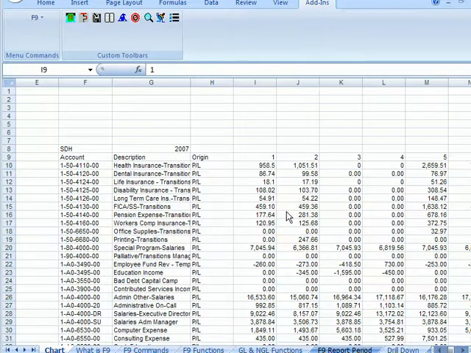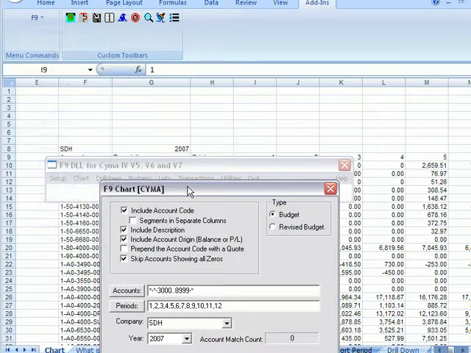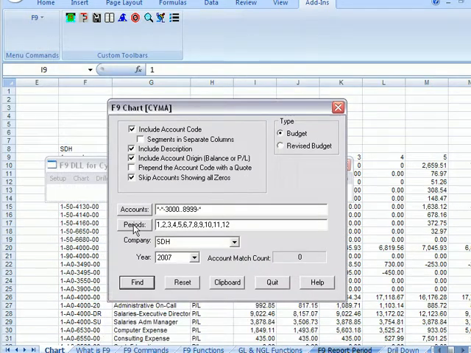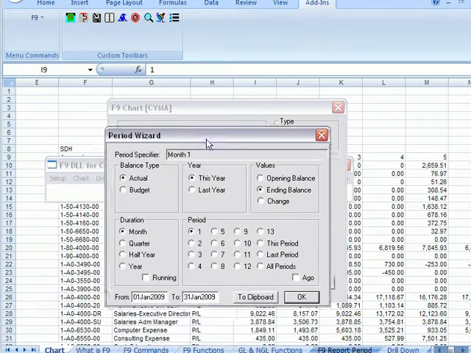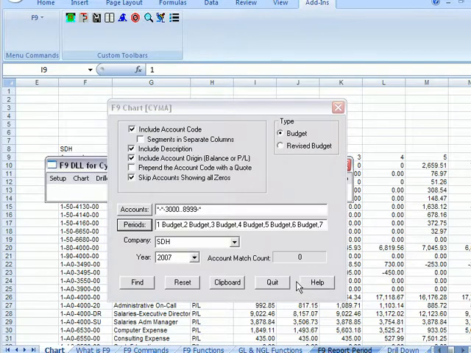Now, we've been pulling actual figures here, but if you want to pull budget figures, go up to your F9 chart, go into your periods button. Under balance type, you would select budget. Under duration, we'd have months selected, periods, going to select all periods. Notice how the period specifier has changed. We say OK. Now we have 1 budget, 2 budget, so on and so forth through 12 budget.